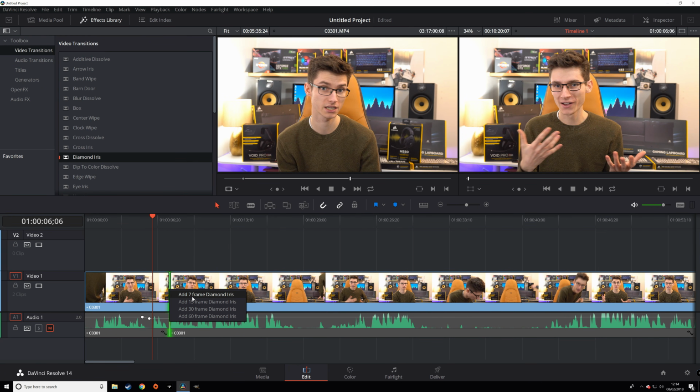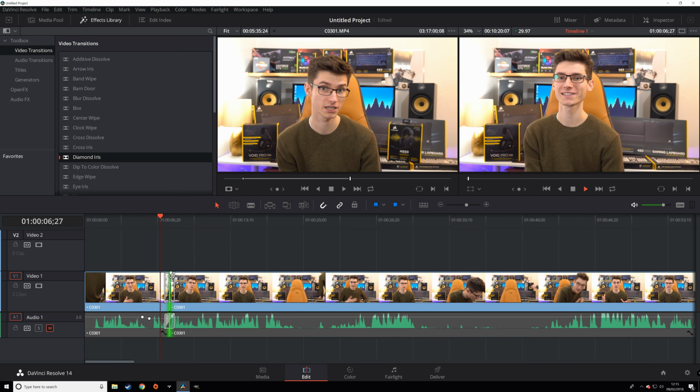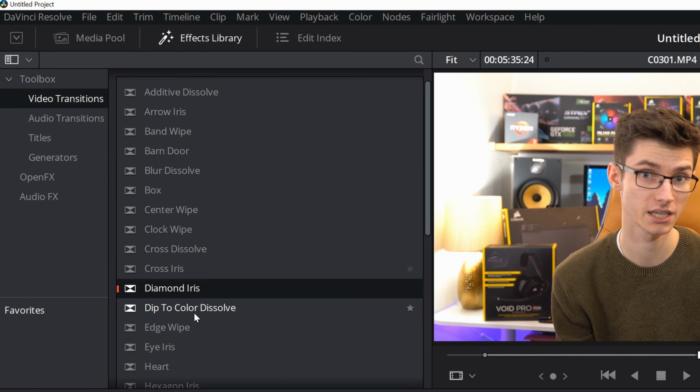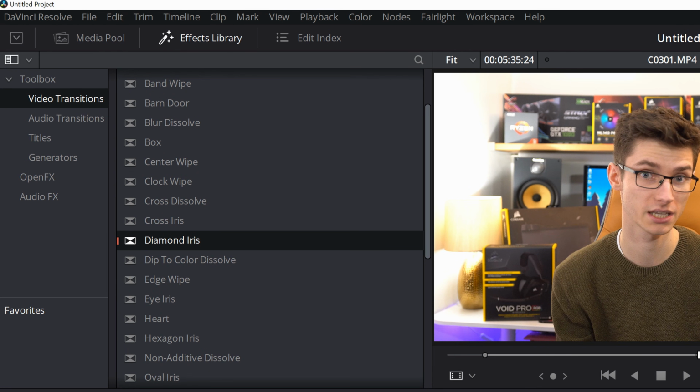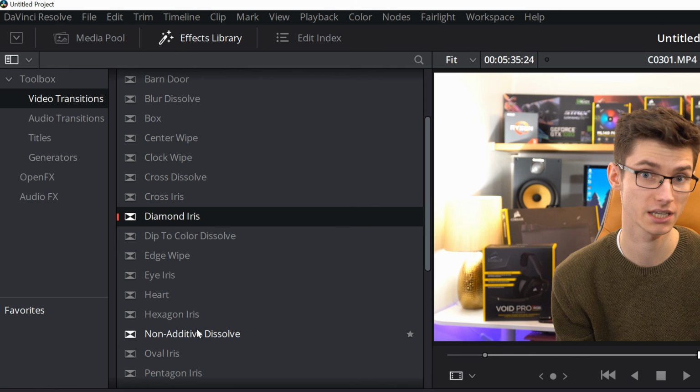And you'll notice that we see 7, 15, 30, and 60 frame transition. What does that mean? Well, that is relevant to your frame rate. So a 30 frame diamond iris on a 30 frames a second production would be a 1 second transition, so this is all relative to your frame rate. So we change it to that, boom, there we have a new transition. But of course we don't have to use the default one, you can change it to whatever you like, and you can even add extras in with OpenFX, I think, as well.